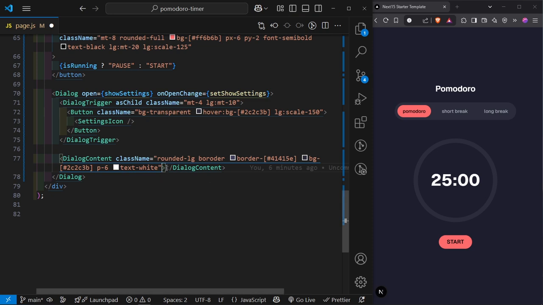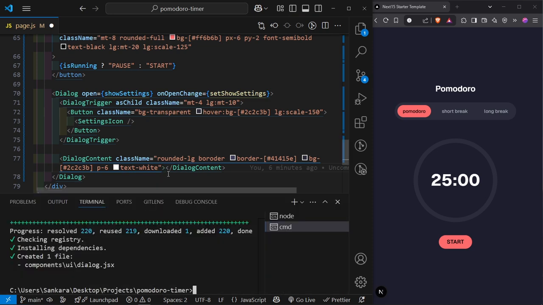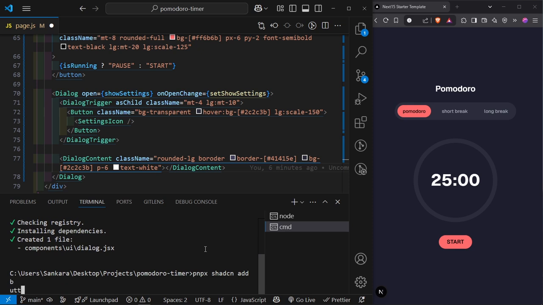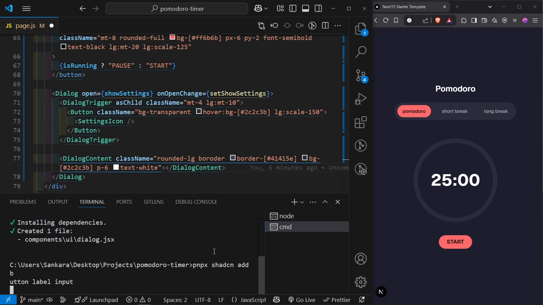So inside the dialog content, and you know what, let's Ctrl J to open up our terminal, and then let's also install the button here, and we need to also install the label because of our inputs, and then the input because of our inputs. So let's install the button, label, and input as well.